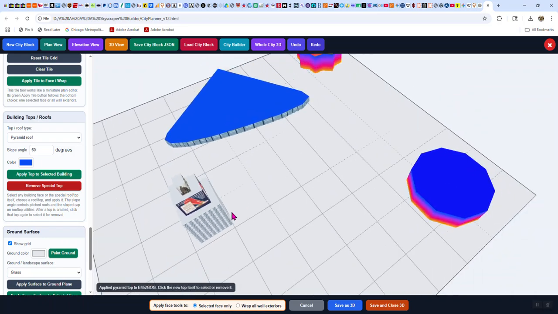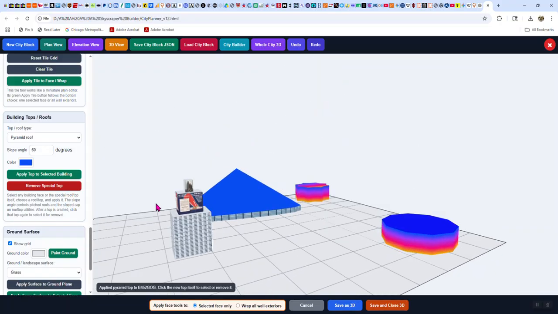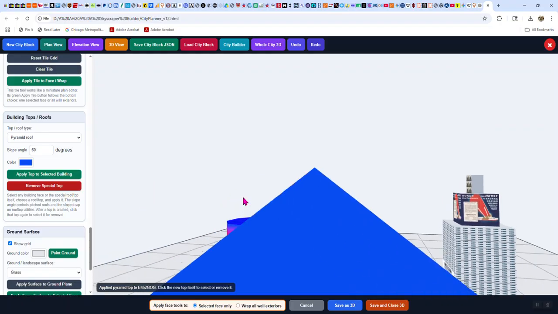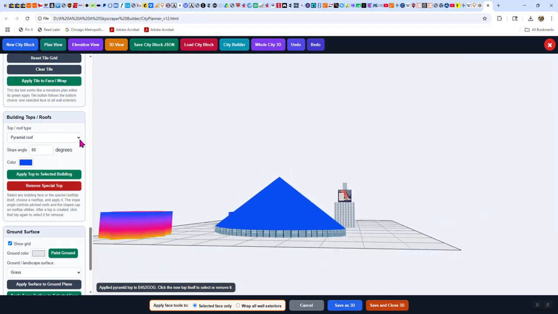Come on, back out. Pyramids. There you go. Style roof. Okay. And there's a couple other options here, flat roof and so on. At some point I'll add more of those. Change the color, could remove it.